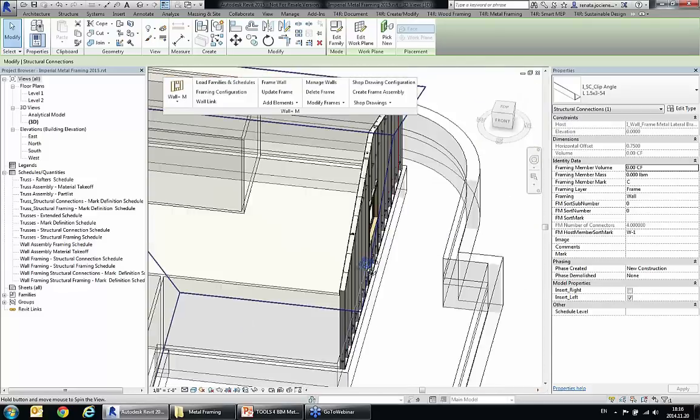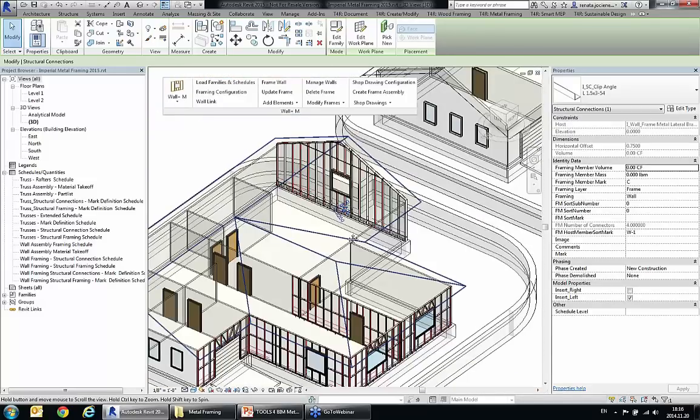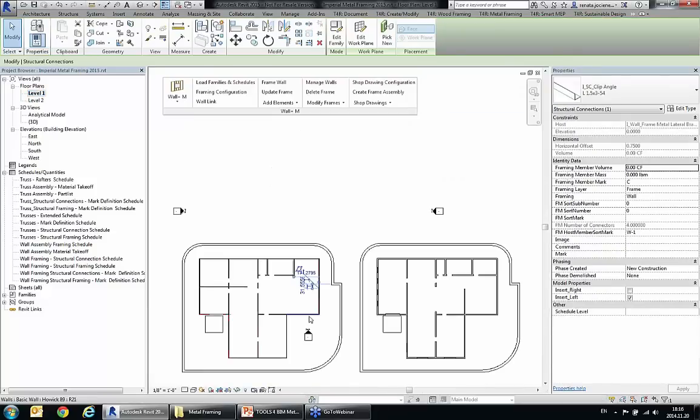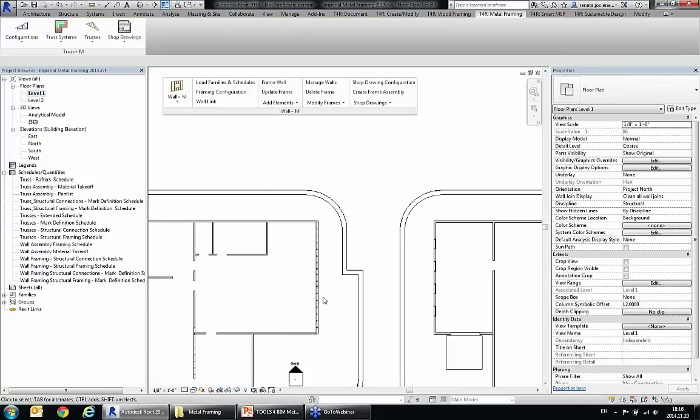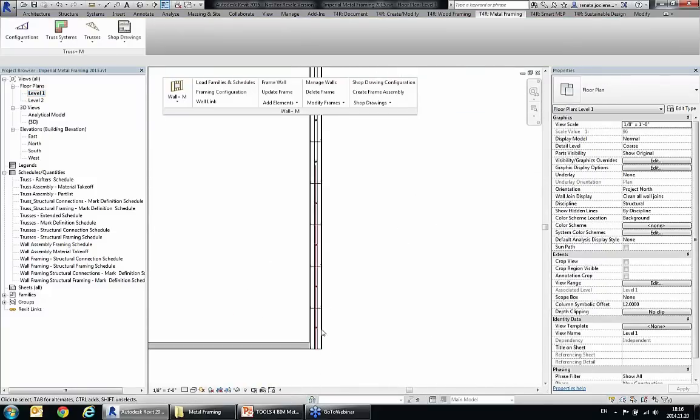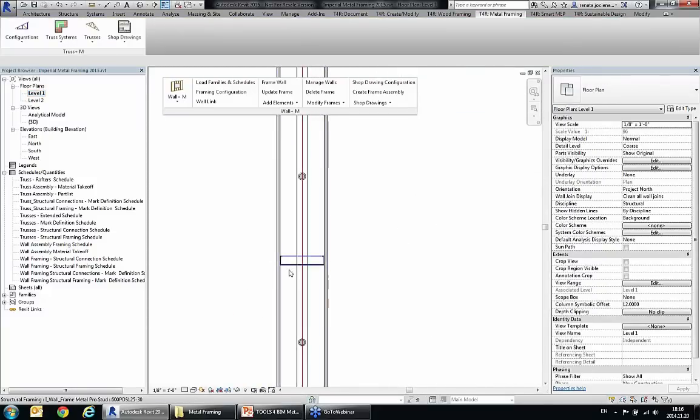And now let's come back into the plan view, and let's check where exactly those frames are created. So as you see, those frames are created exactly in the layer where it should be. And on both sides, we are going to have sheeting.